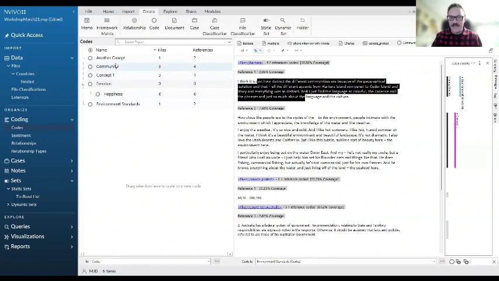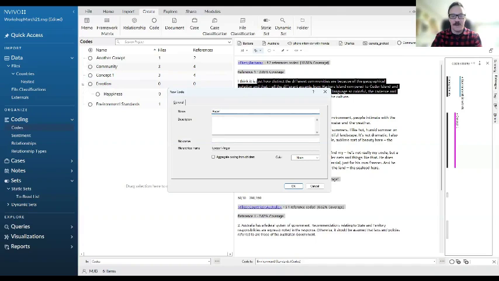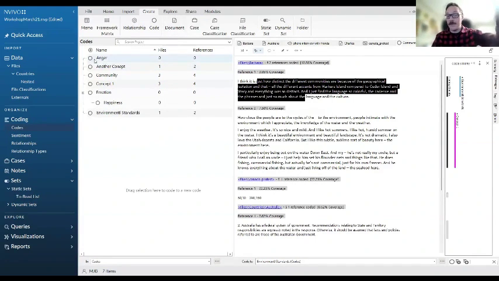Right now I have nothing selected. If I go to create and create a code that's called anger, it's going to create that as a top level code. It didn't know I wanted to nest it under emotion because I did not have emotion selected. And so in this case, I would click on anger one time, then I would click and drag on the circle to drop it onto emotion.